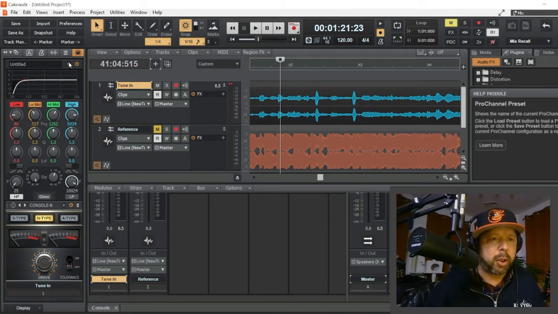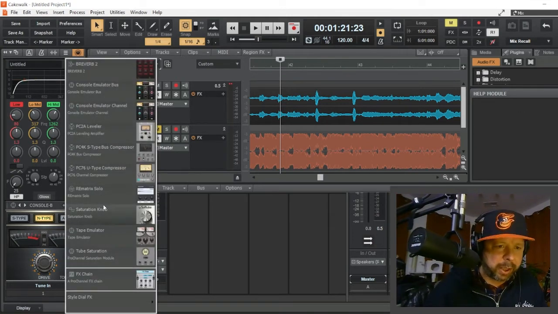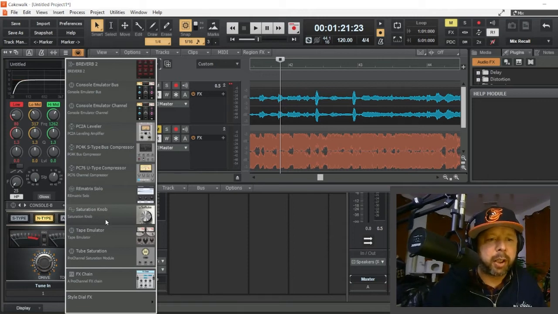So I'm going to go up here, click. Come on down. I really like this saturation knob right here. There's the tape emulator. There's also a tube saturator right here. You can choose either or. I'm going to go with the saturation knob for now, but a tape saturation. Actually, I'll show you both of them.